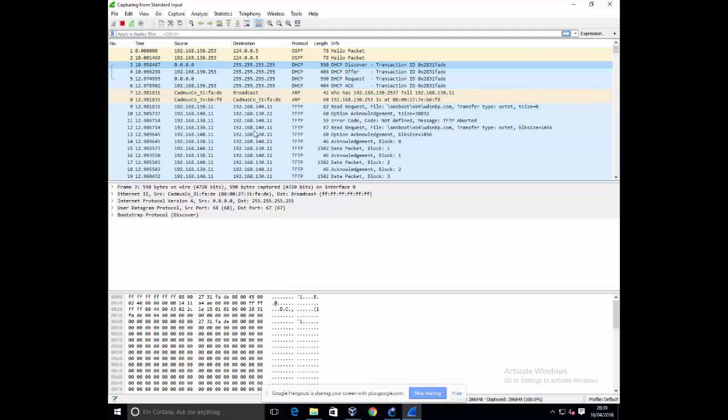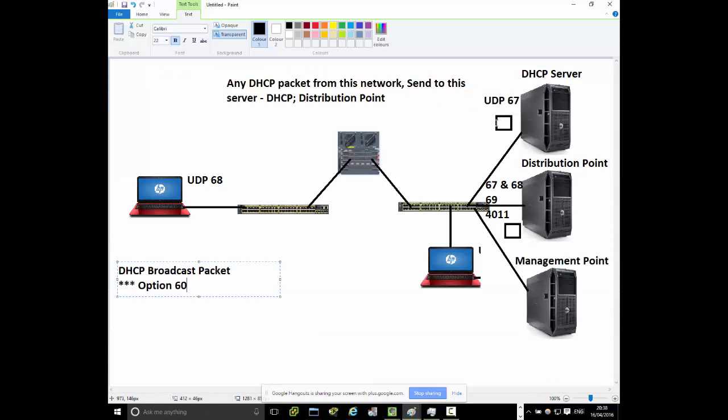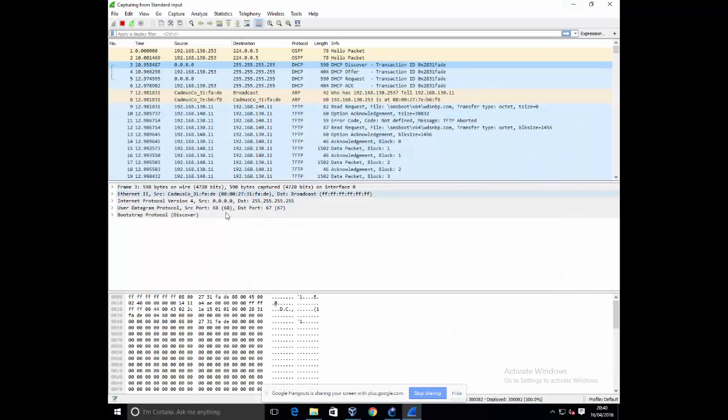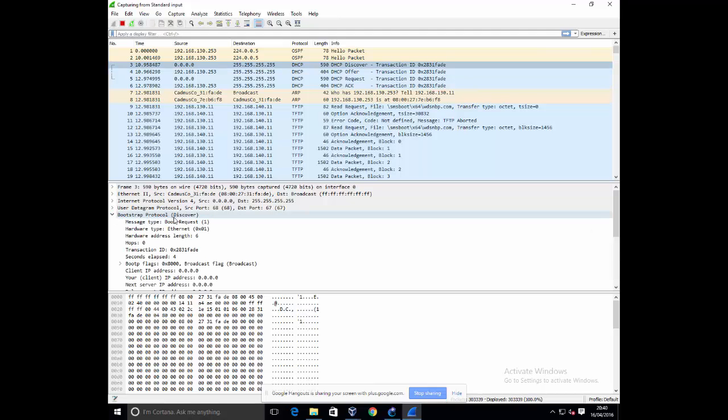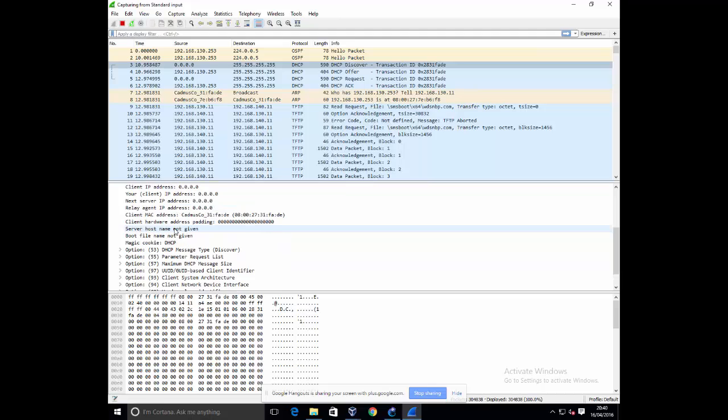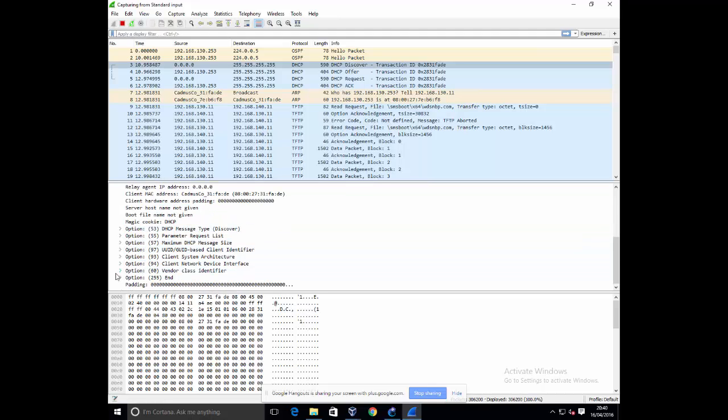So it's sending a DHCP discover. If you dig down, the DHCP source port of the client is port 68. It's sending to destination port 67. What that means is any server that's listening on port 67 will reply to me. But if you actually dig down in that BOOTP packet, on that DHCP packet, and keep looking down, you see this option here called option 60.